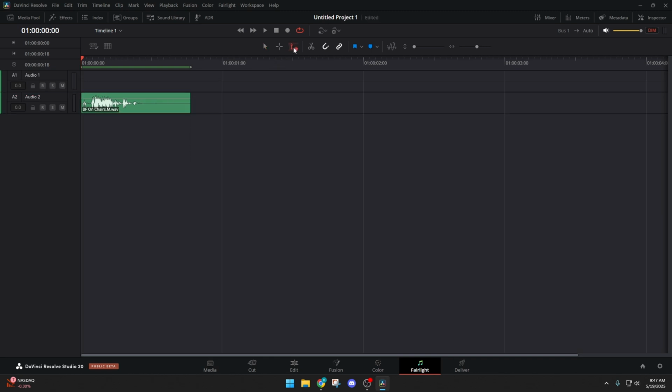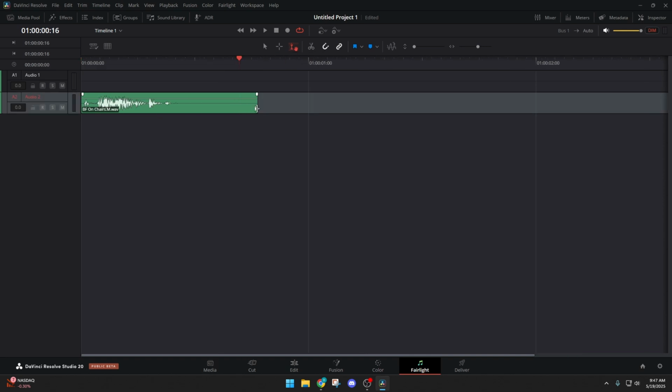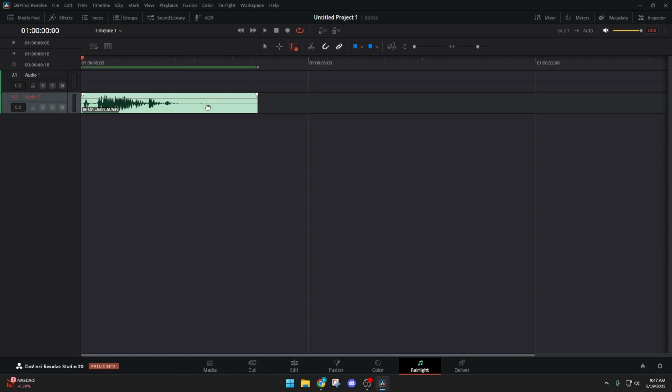So those are just different ways that you can use the different pointer tools. I use the focus tool a lot because it's pretty quick. If I want to select something, I can select multiple clips or just select a specific in and out point, which is nice.